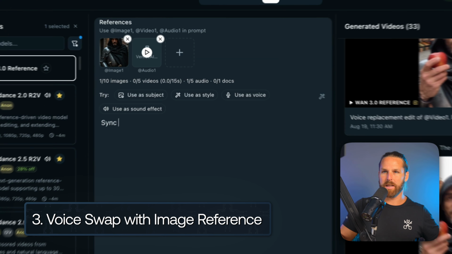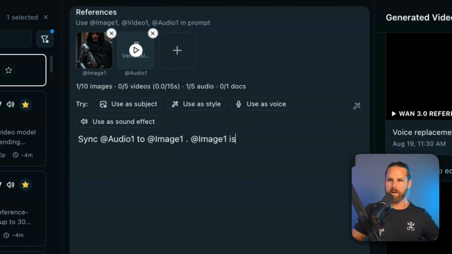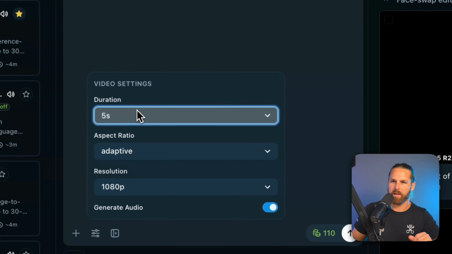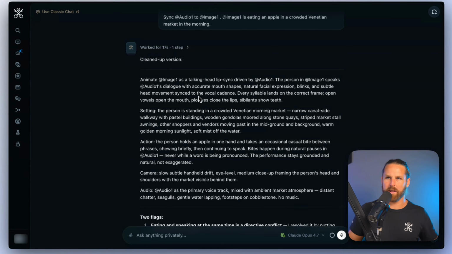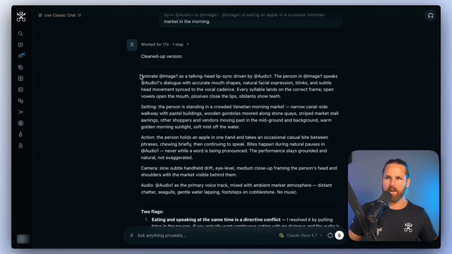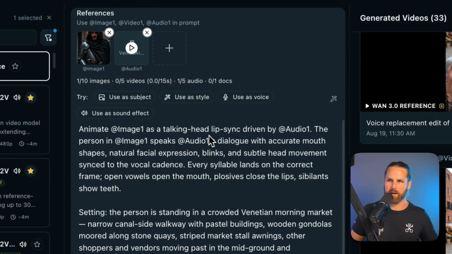Now back here in the studio, I attach these two references, and we'll use a real simple prompt here. Sync audio 1 to image 1. Image 1 is eating an apple in a crowded Venetian market in the morning, which is a length that is approximately the length of the reference file. And when I clean this up and enhance it with the agentic chat, it'll look more like this. Animate image 1 as a talking head lip sync driven by audio 1. The person in image 1 speaks audio 1's dialogue with accurate mouth shapes, etc., etc.